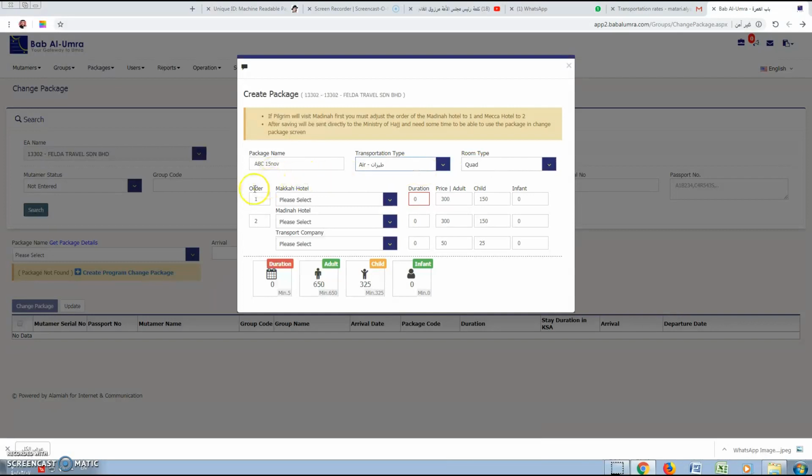Now what you have to change, we start with the order. What do we mean by order? Are we going to arrive first to Mecca or to Medina? Let's say this Jama'at is arriving first to Medina, so I will have to put number 1 right here. Just delete 2 and put number 1, and then Mecca, of course, the sequence will be the second. So if I'm arriving to Medina first, I have to put order number 1 in Medina and then order number 2 in Mecca, or vice versa.